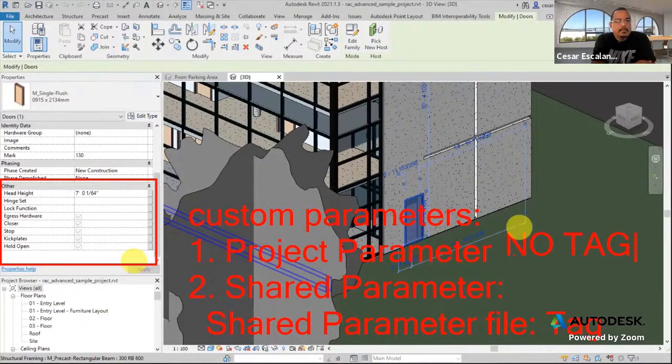Depending on the purpose of the information you want to add into Revit, whether to decide on a project parameter or a shared parameter, you need to ask yourself: do I need to schedule the parameter, and do I need to tag it? If the answer to these two questions is yes, then you must use a shared parameter. If the answer is no, I just need a parameter but I don't need to extract information, then use a project parameter.